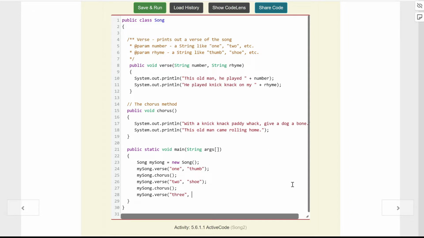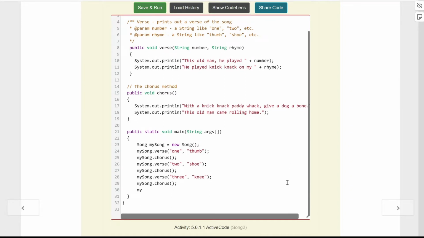And then it's going to be knee for the rhyme. Then we're going to do my song.chorus. And then we're going to do the last one here, which is my song.chorus.reverse. We're going to add some new parameters, and that's going to be 4. And what rhymes with 4? Apparently door.